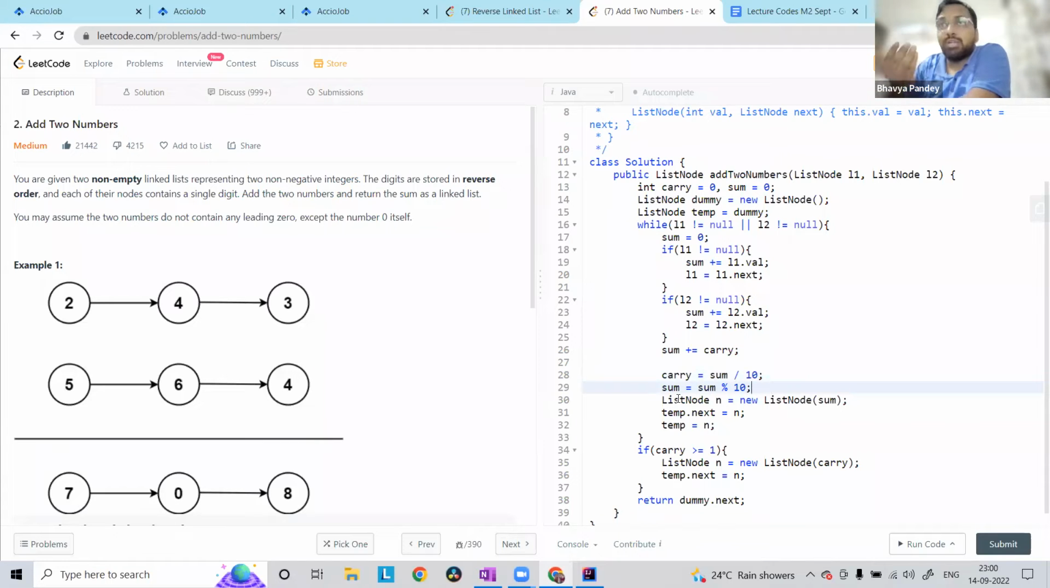Now you are creating a new list node to take that sum into account. So new list node taken, and now you are adding this newly created node to the end of your linked list that you are making for your answer, that you are storing your answer in, right? So what you are doing there is temp.next is equal to n and temp is equal to n, because for the next new node that you will create, this particular node that you have just inserted will act as the previous node, right? So I hope you got at least some clarity.